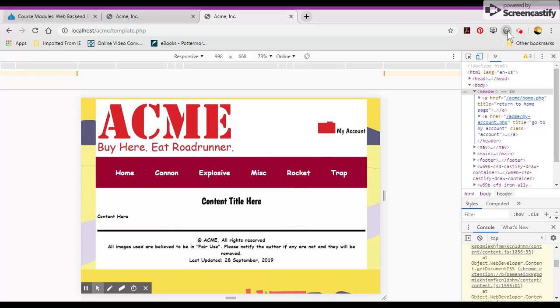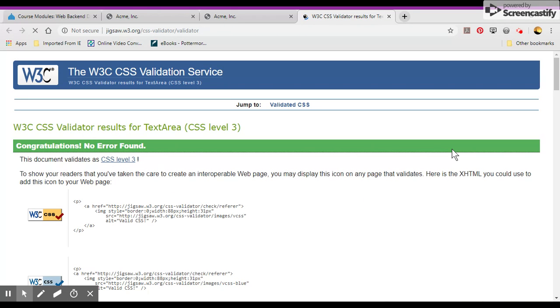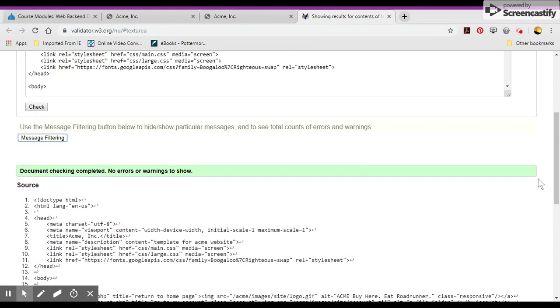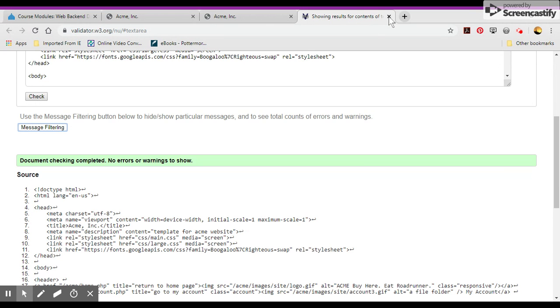When I validate local CSS, it validates. When I validate local HTML, it takes it a second or two longer, but it validates.